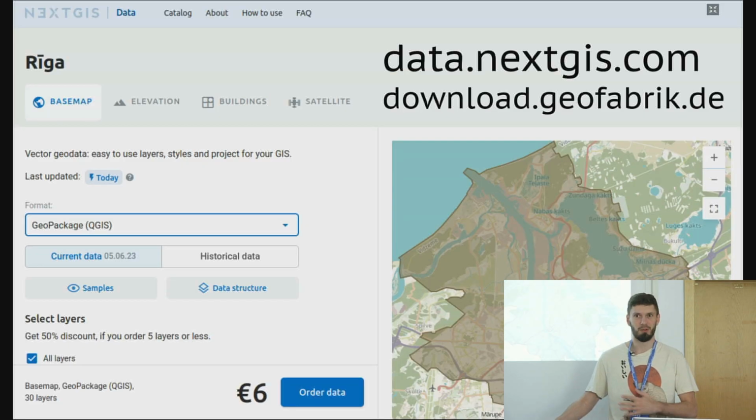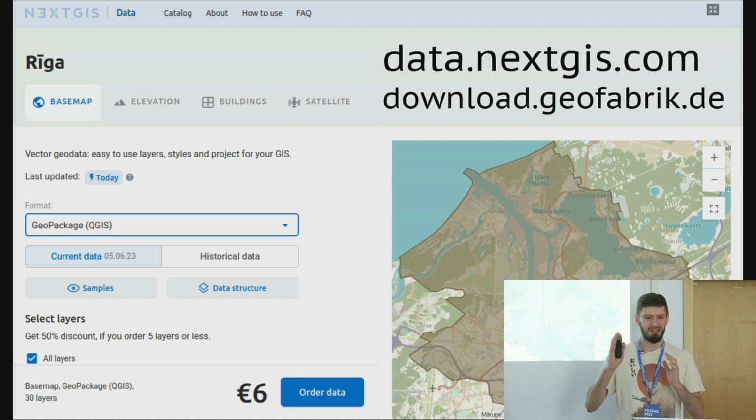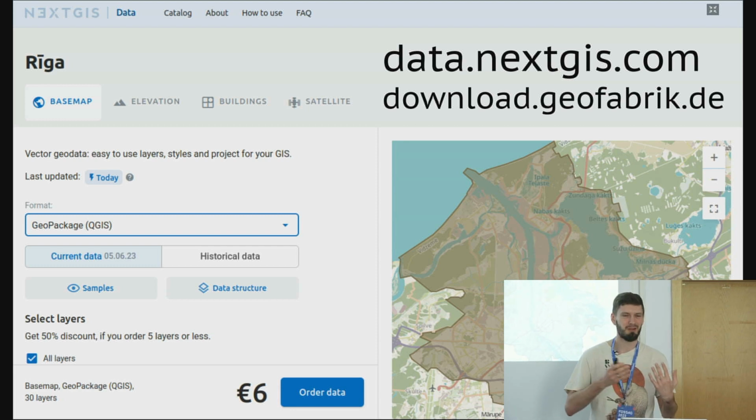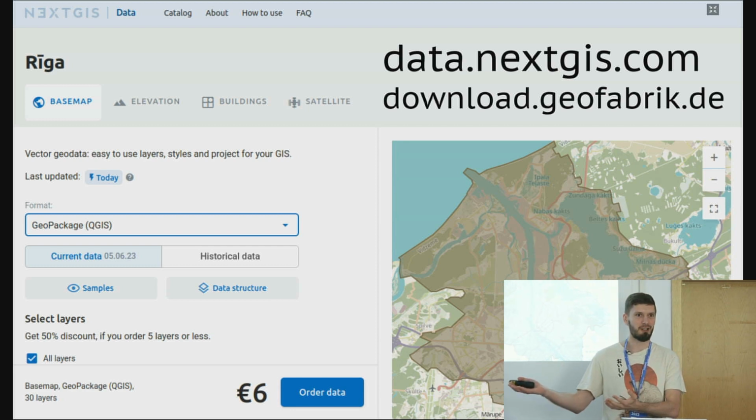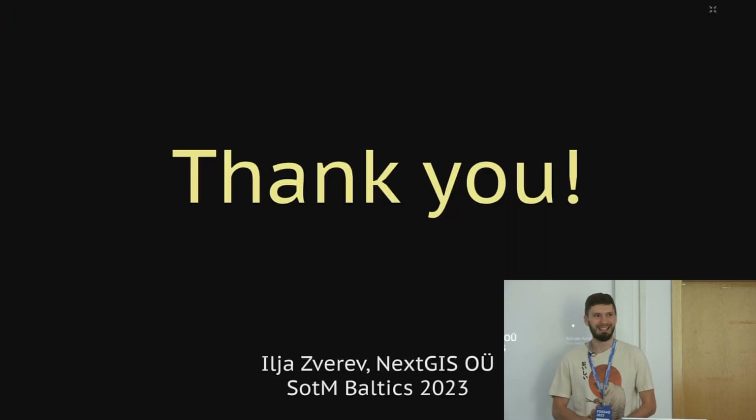I'm just reiterating everything you already know. How do you get points of interest? You open Overpass or the Geofabrik website, download the shapefile or a GeoPackage or CSV or whatever, filter it by type, by region, and here you are. You got points of interest from OpenStreetMap. That's all I have to say. Thank you.